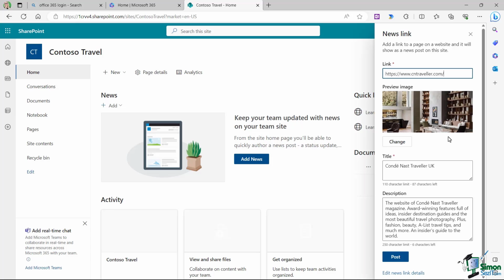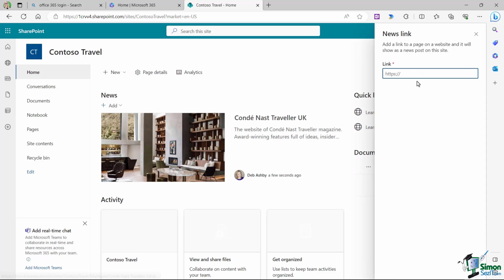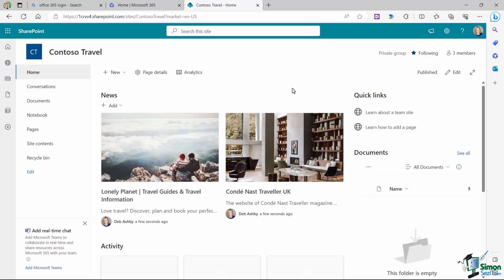It's going to go away, grab the page information. We could change the image if we wanted to. I'm just going to post these as is. And then we're going to add another one, another news link. I have another link pasted to the clipboard. It's going to grab the information and we're going to choose post. And that was all I needed you to do for this exercise. I'll see you in the next section.